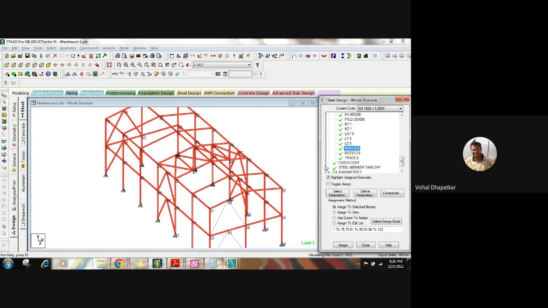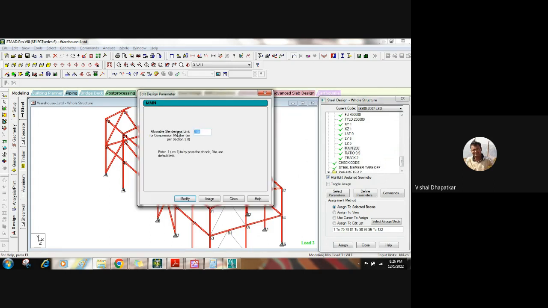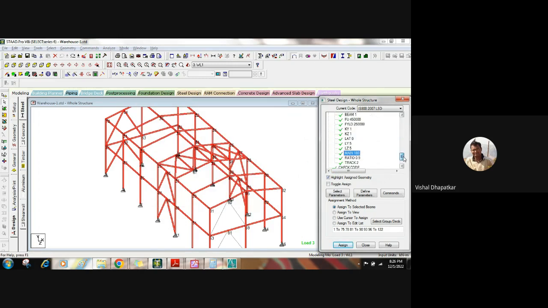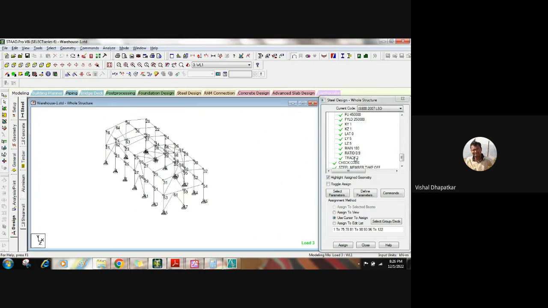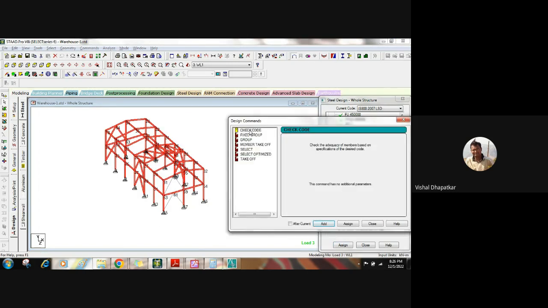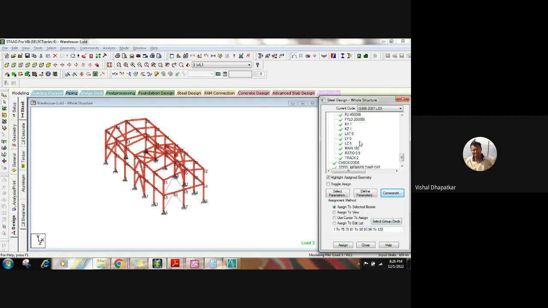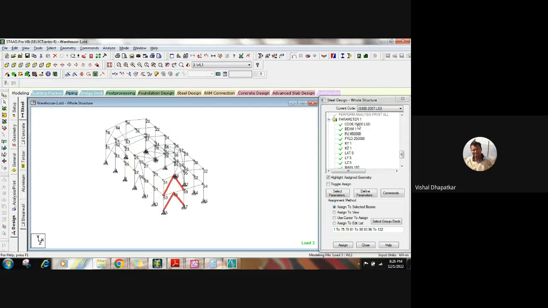Max 200, so you can consider 180 also, based on the code. Then ratio 0.9, I just want to keep the section sizes below 0.9. Then track 2, then check code command. Here you can get the command check code. Check code means it will check all the members for this code, and this is for member takeoff. So I'll just assign this for these two places as well.